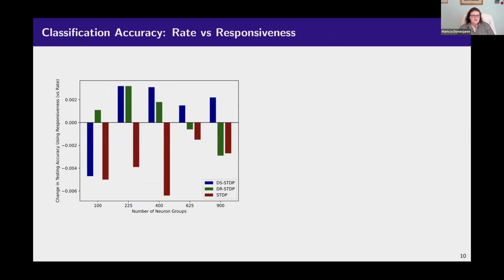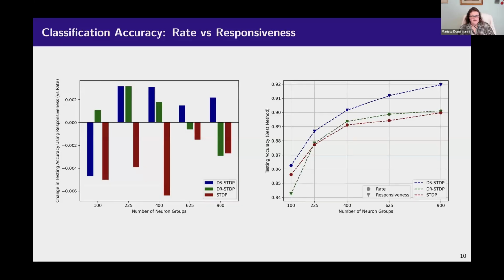Going into that a little bit more to see if delays would work better with responsiveness, we can see that across all model sizes, STDP preferred using rates, whereas for 4 out of 5 with our method and 3 out of 5 with the comparison delay method, responsiveness was better. And plotting them using the best measure, we can see that persist.